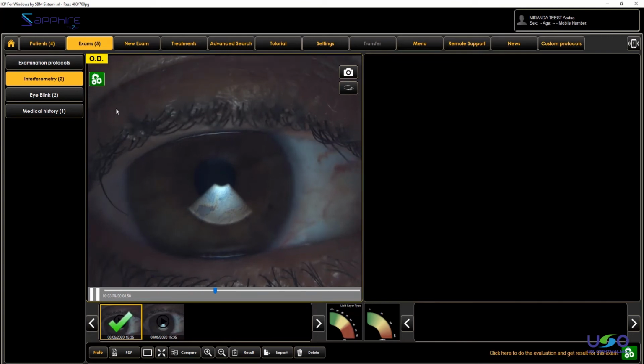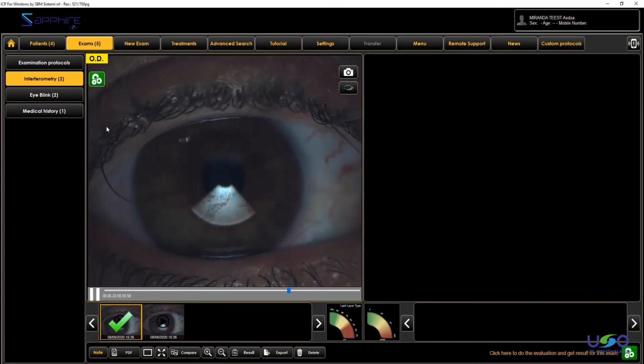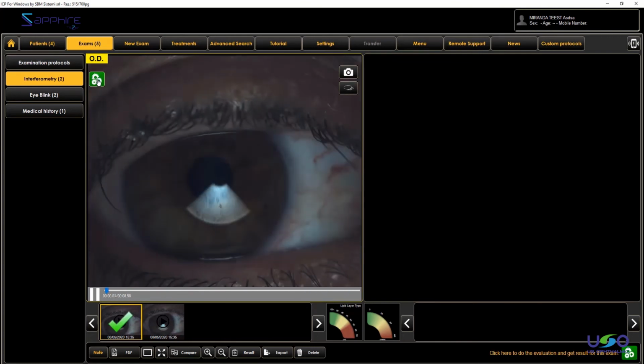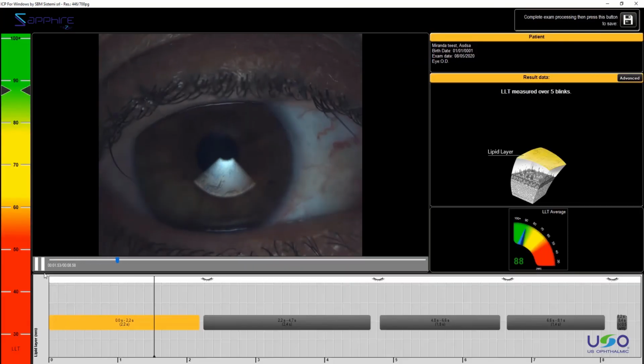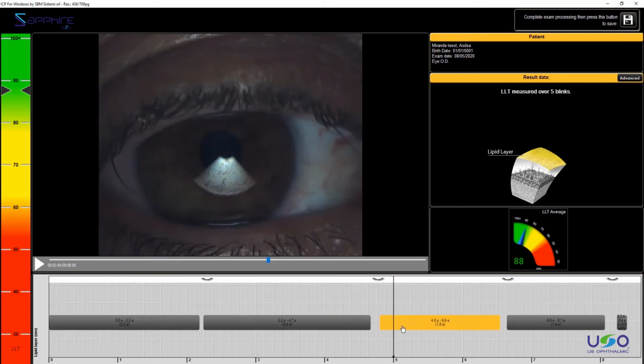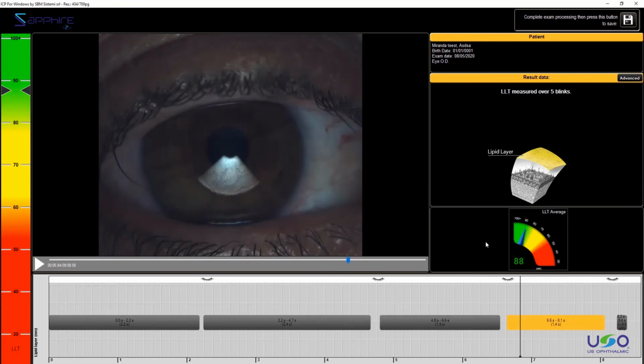To make the analysis of the lipid layer, we have the video over here. You can push the green button on the top left. If you push the green button, the software automatically elaborates all the frames inside the video, and this is what came out immediately. The first thing you see is the average thickness in nanometers of the lipid layer, on average of 1, 2, 3, and 4 blinkings. So 88 is the average thickness between all these blinkings.